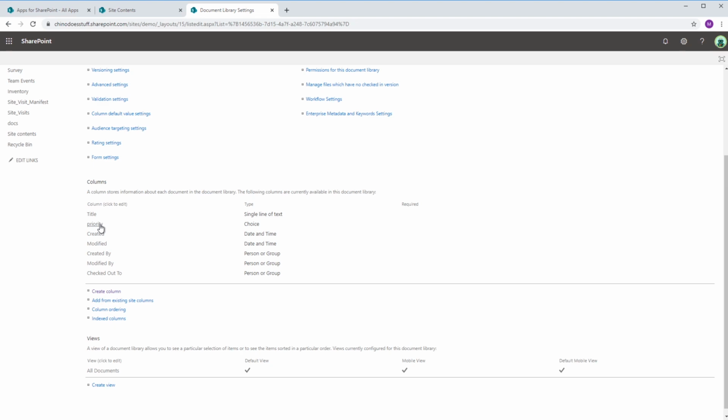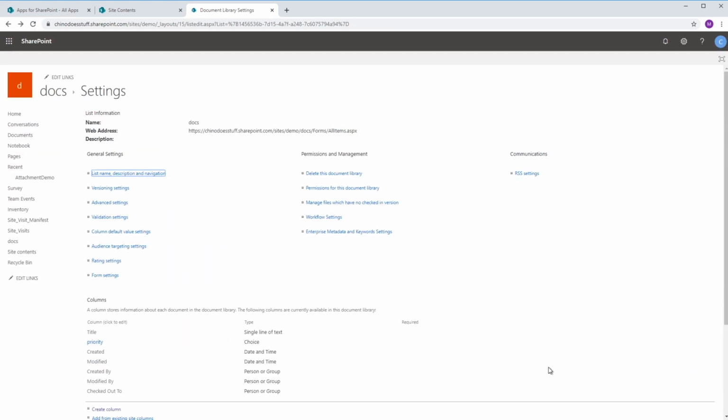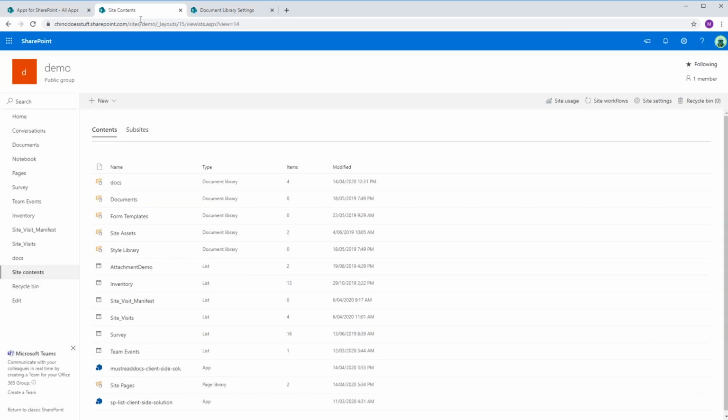I've added an additional column, a choice column, and I've added three different values that can be set here: low, medium, or high. And this is just a priority that can be set when a document is placed inside of this document library. Now the idea around this is, because we're creating a web part of must-read documents, we want to also set the priority on each document so people can get an idea of which document they should be reading.